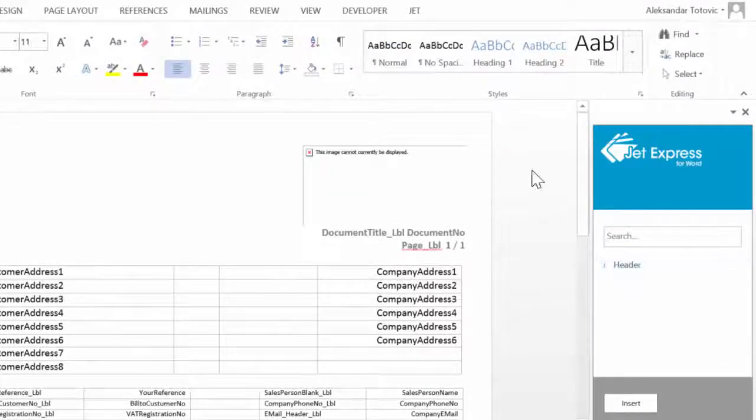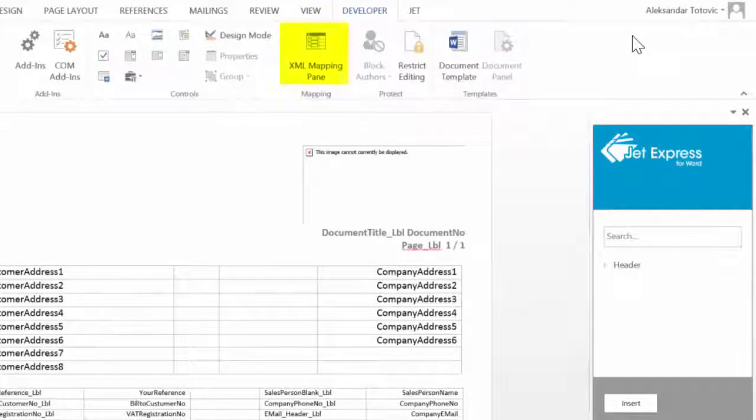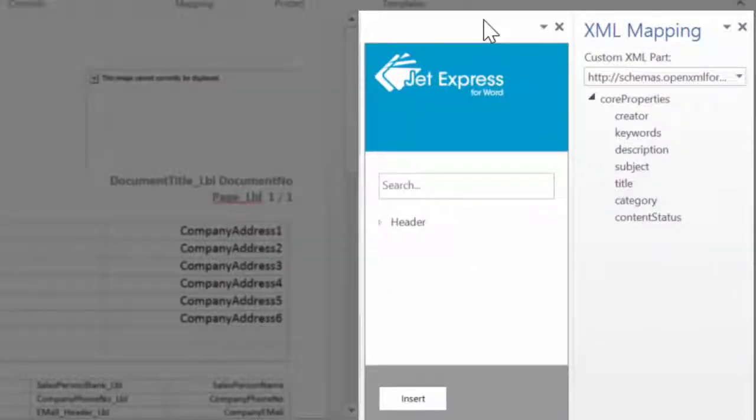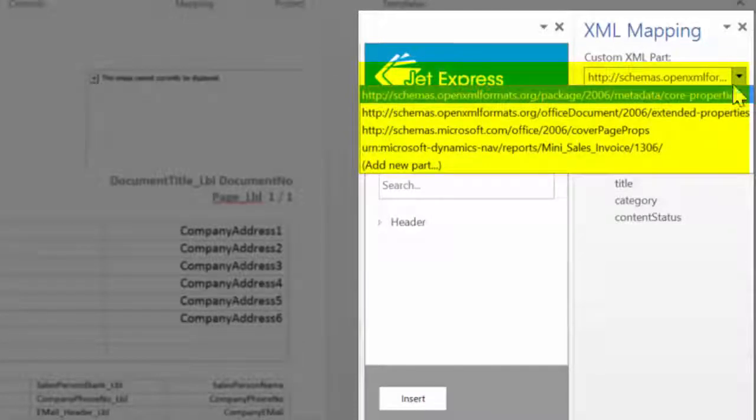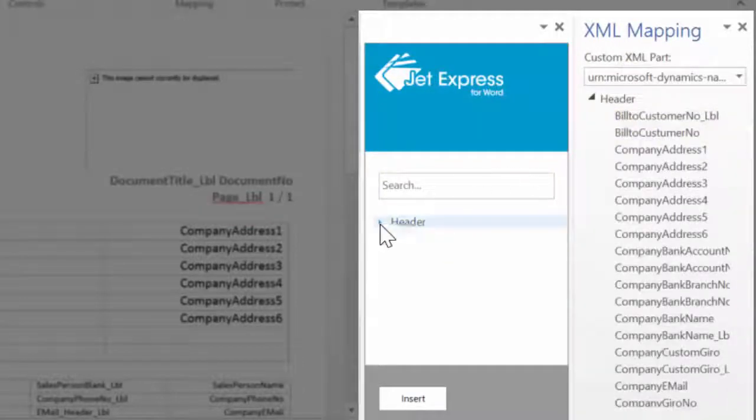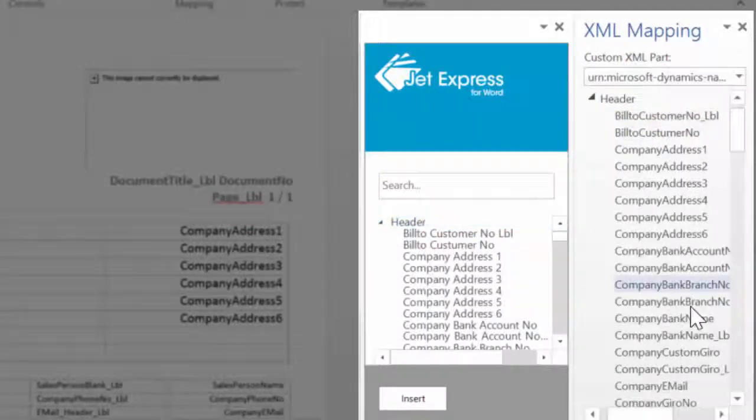I will open the XML mapping pane at the same time. To do it, you first have to enable the Development tab. Now we have the JetExpress for Word pane and the XML mapping pane side by side, and we can make a comparison. First, you can see that the JetExpress for Word tool is ready. But if you want to have the XML mapping pane ready for use, you first must choose the XML part from the part list. Then you can see that we have a header in both tools. When you expand the header, you will see the same fields in both tools.